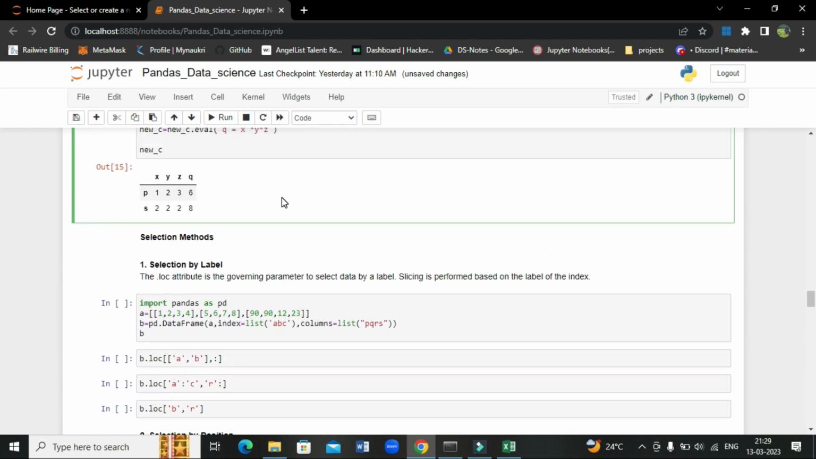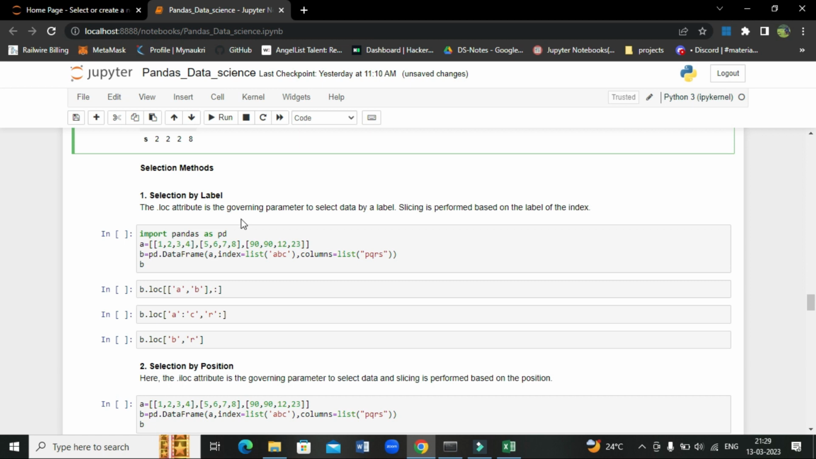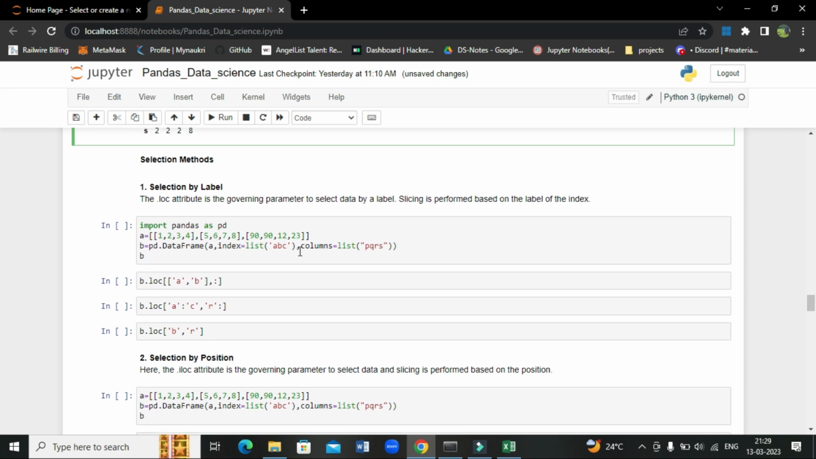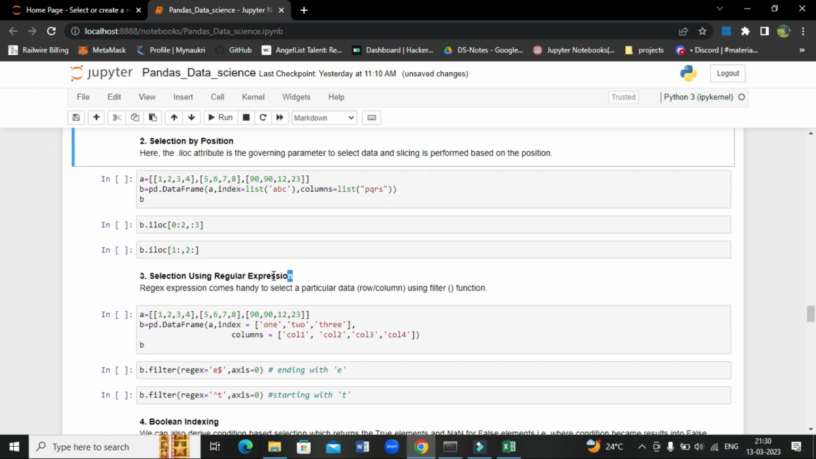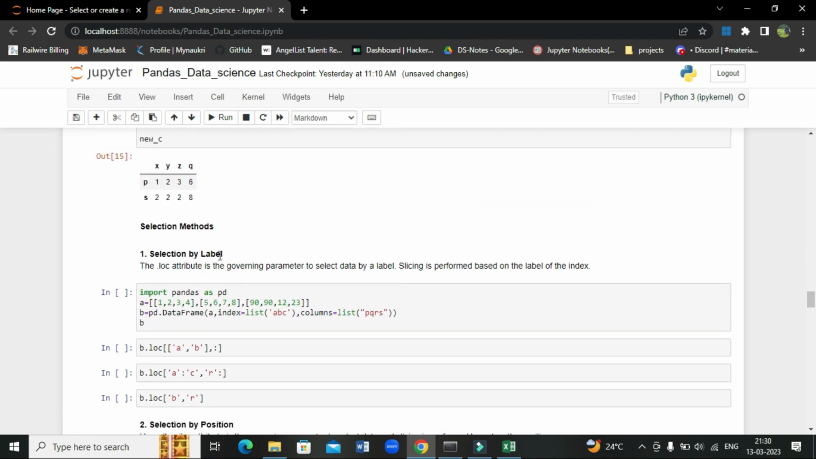So the next thing we are studying in pandas is selection methods. That means if you have a data set and you want to select a specific column and specific values of that column, then you can use various selection methods. So either you can select by label, or by position, or using a regular expression. Okay, so here is selection by label. So the .loc attribute is the parameter to select data by label. Okay, and slicing is performed based on the label of the index.